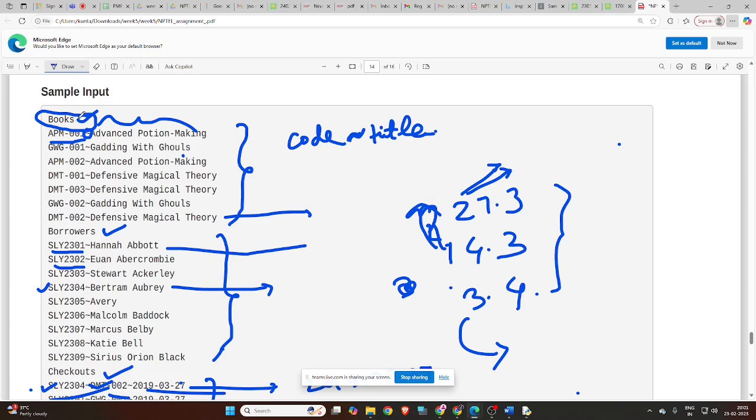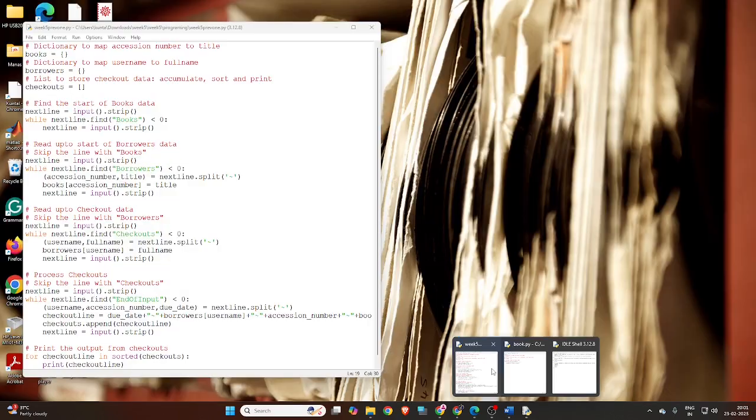So at the very first, as I already mentioned, the books have already been taken. If books is there, that means it will go to the next line. Next line means up to which line it will run? It will run until it is not finding borrowers. So that means the whole books section will run right now.